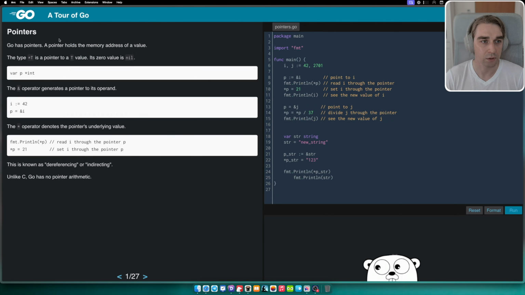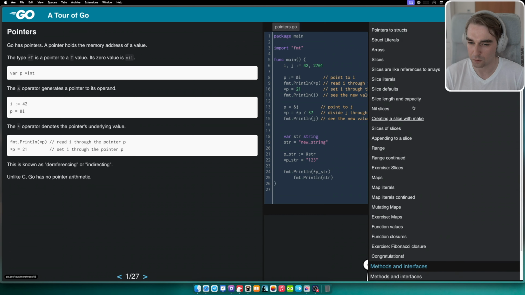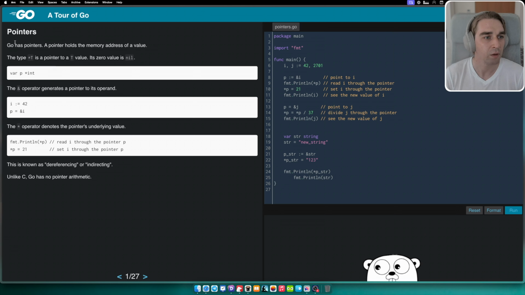We're going to the next lesson. Pointers. Go has pointers. I think this is where the juicy stuff starts. Pointers, new, slices. I think this is the interesting part. Methods, interfaces, generics. Okay. The type *T is a pointer to a T value. Its zero value is nil.